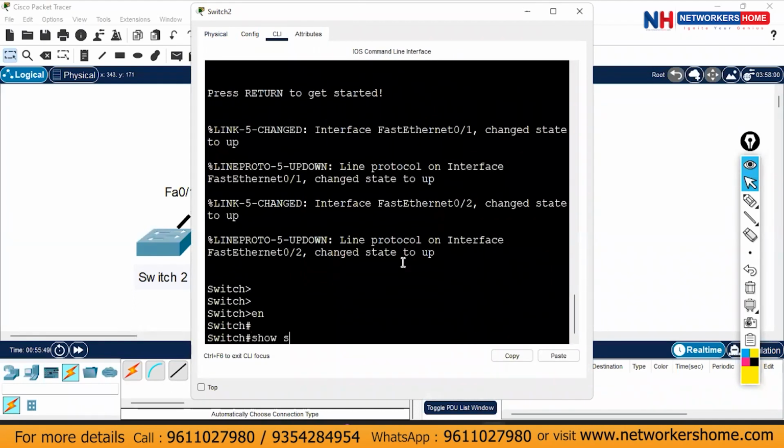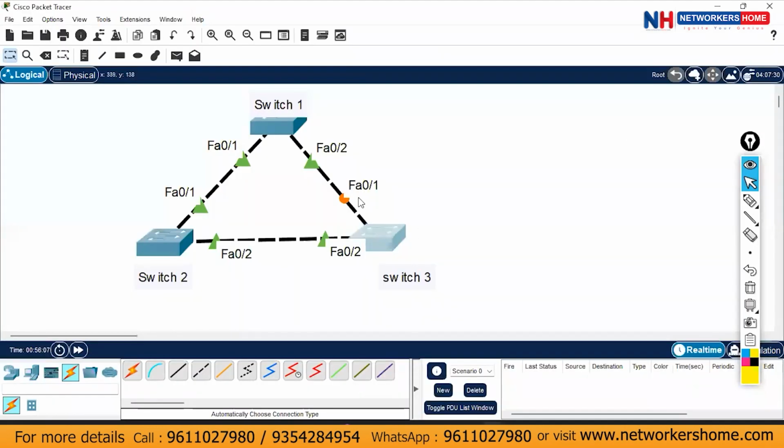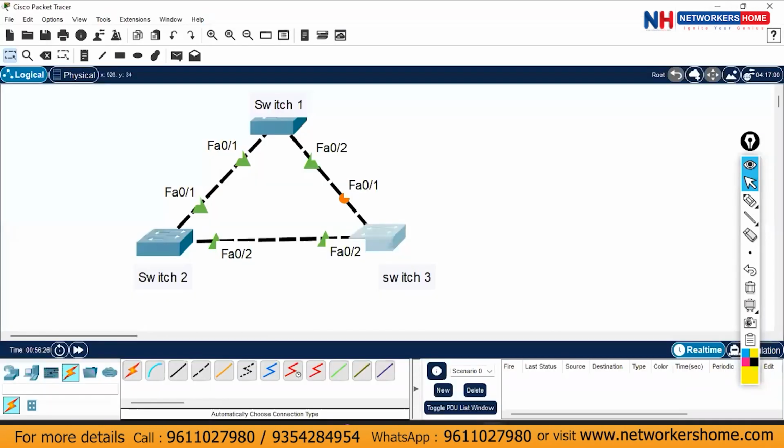Enable, show spanning tree. So again, same thing, root bridge information, self information. So if you check, one port is the blocking port, F0/1. And compare the MAC addresses, 6469, 5C. First compare 0001, 60, already greater. So this is clear about the STP.